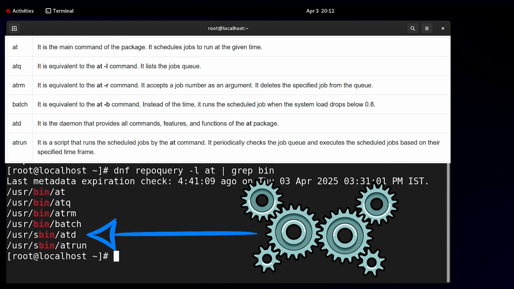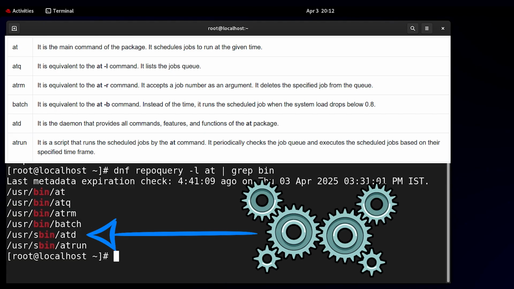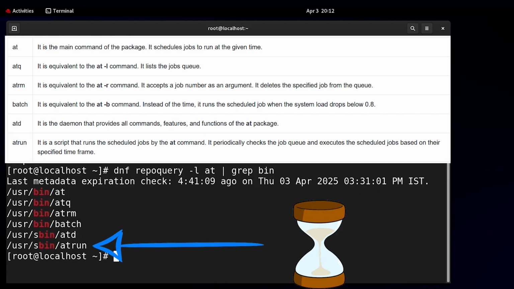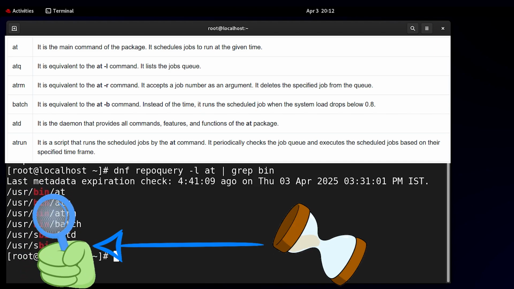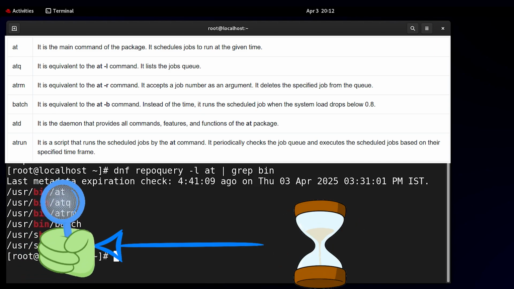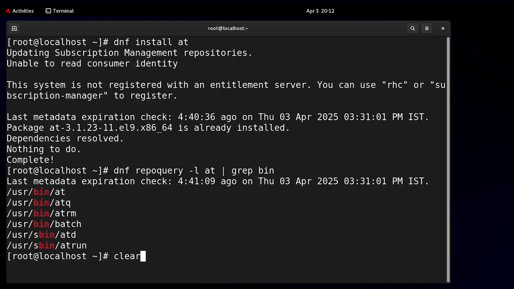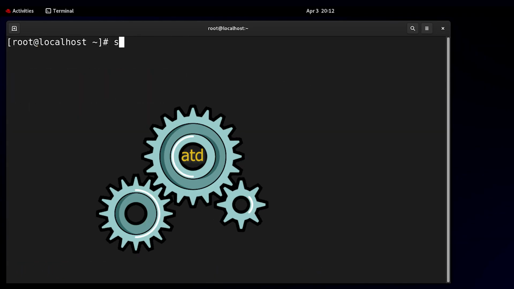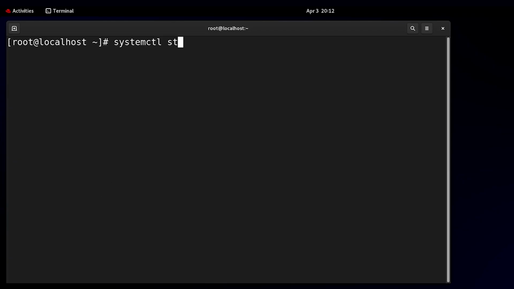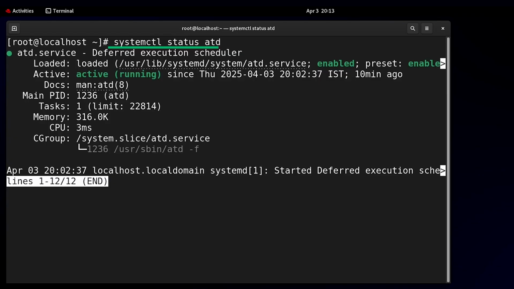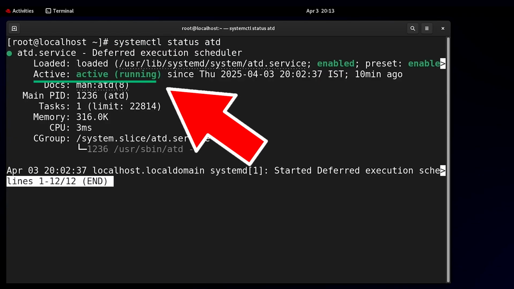atd is the daemon that provides all commands, features, and functions of the at package. atd.service is a script that runs the scheduled jobs by the at command. It periodically checks the job queue and executes the scheduled jobs based on their specified time frame. Since the ATD daemon controls and provides all package functionality, it must be running to use the at and related commands. To check its current status, we can use the systemctl command with the status option. As we can see here, the ATD daemon is active and running.